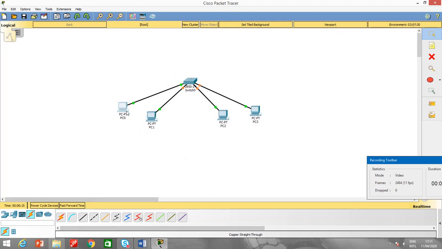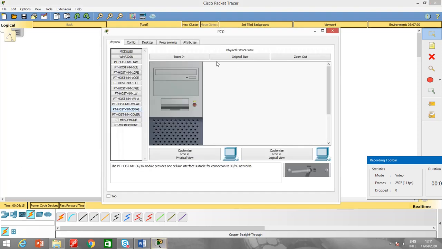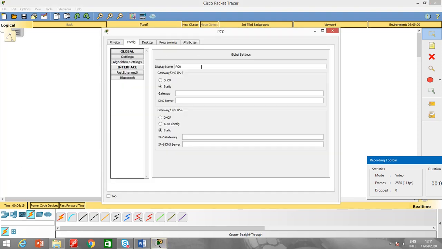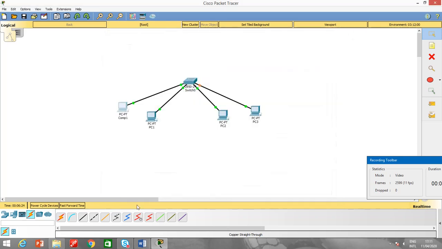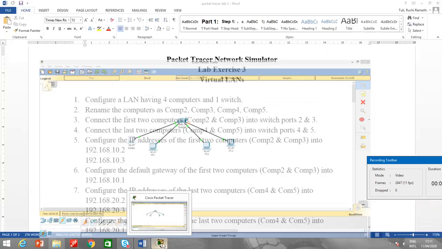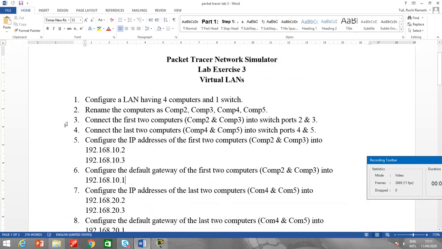If you want to rename the system, just go over here, display name, comp1. So this way you can change the display name for all the systems. Alright, so points number 3 and 4 are done.